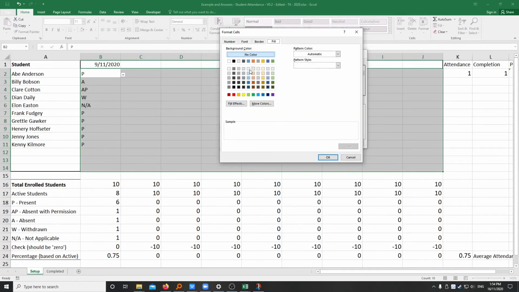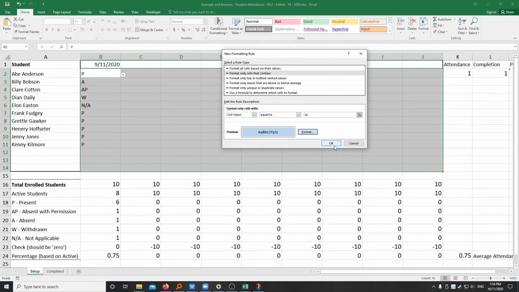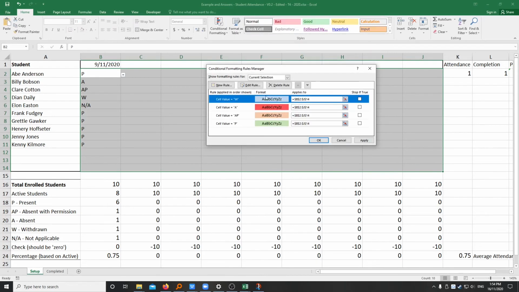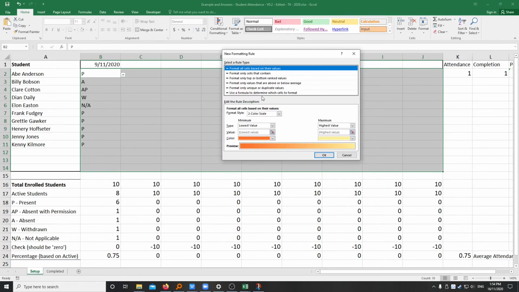Format. Withdrawn, I always think of coldness, like if you withdrawn from me. So blue color for that one. And click OK. And last one is not applicable.